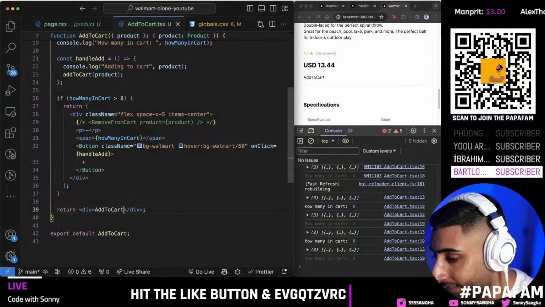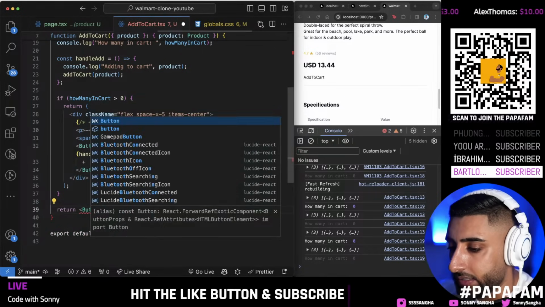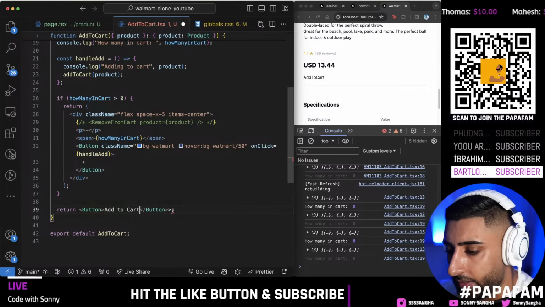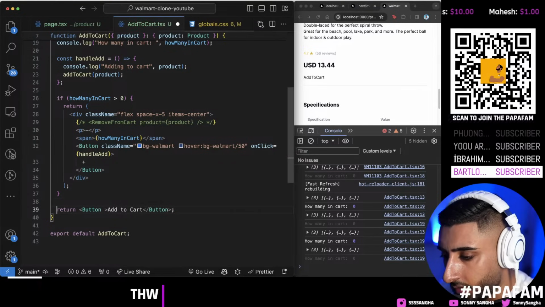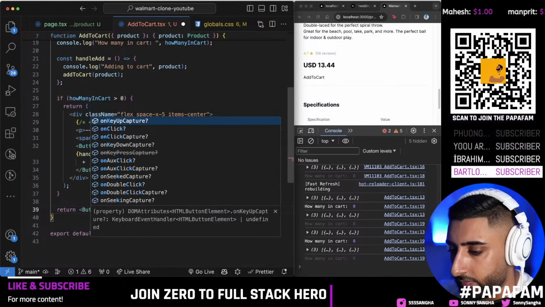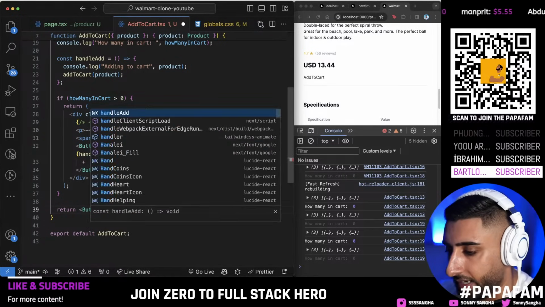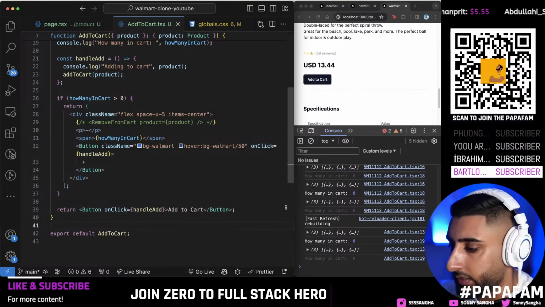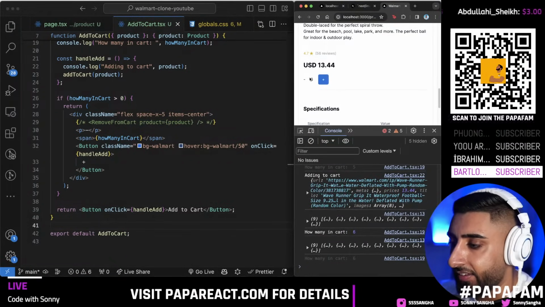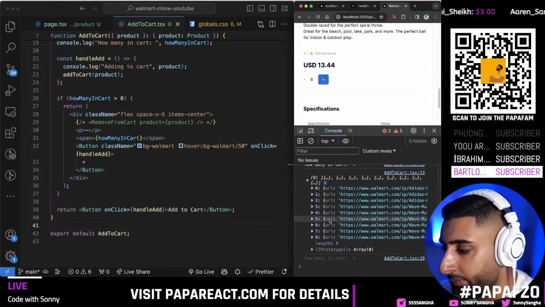So now if there is no item in the cart, instead I want to render a button which will say add to cart, and basically here I will simply say on click, and then I'll say handle add. There we go. Okay, nice. Now you guys can see if I click it, boom, I can keep on adding because we've got that done. And you can see how many in cart, 6, and I've got 9 items in my cart right now.